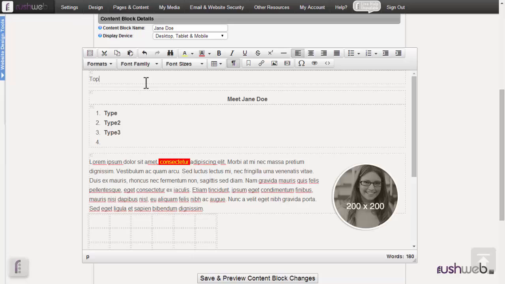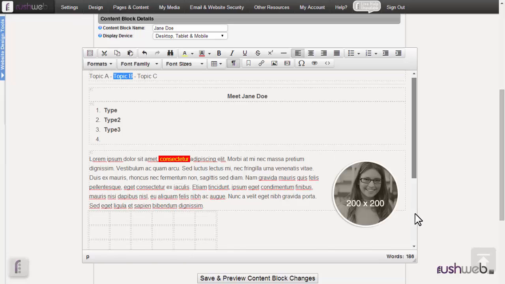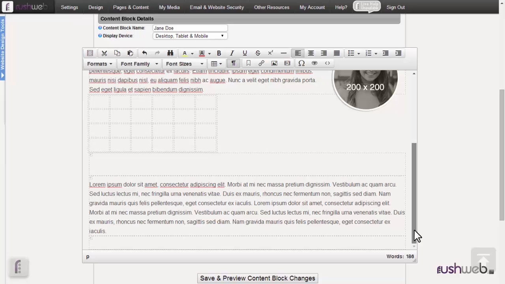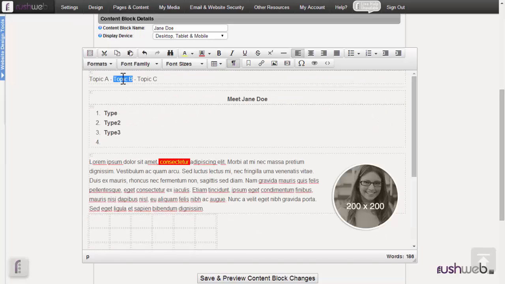So let's say you have a list of topics up here at the top of the page. If you have topic A, topic B, topic C, and you want these to link to sections inside this page but down further in the page. Let's say you have a long page of content and you want people to be able to click that to jump down the page to that area. You use anchors to do that.